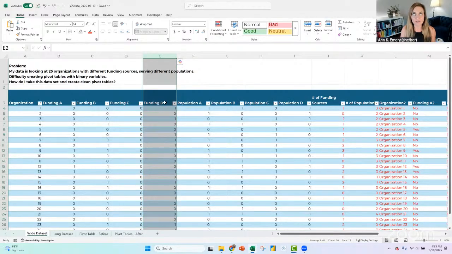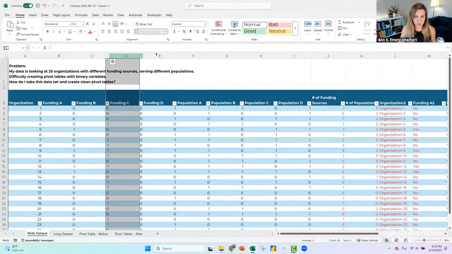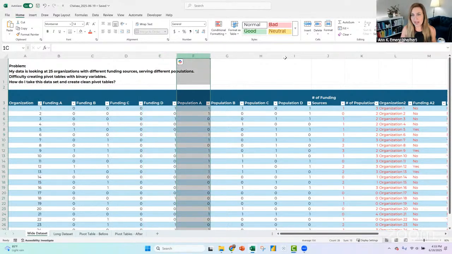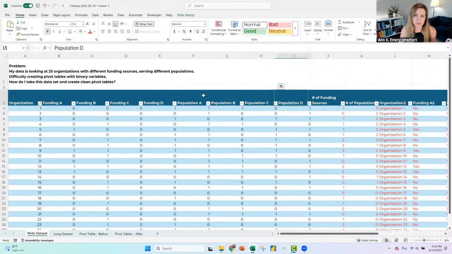In real life, I think there are seven different funding sources, but they do come out as zeros and ones. One for yes, the org gets that funding source, zero for no. They come out as binary, and as one column per source. Over here, we have whether these organizations work with different target populations of people. I don't know what types, but I'm assuming different demographic characteristics of people.